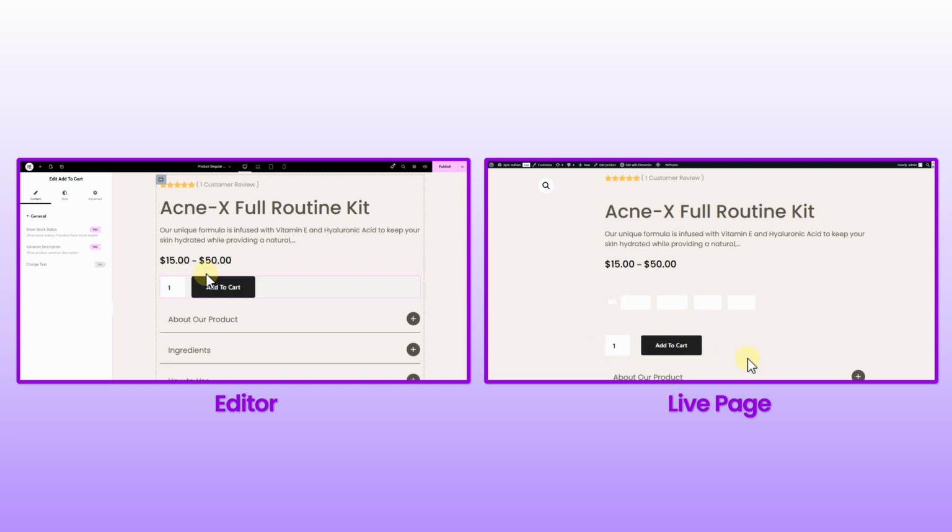Now keep in mind, since we are designing this inside the theme builder as a singular template, some WooCommerce elements like these variation swatches may not fully appear here inside the editor, but they will display properly once we publish the template and preview it on the live product page. So throughout the video, I will try to show you both the editor and the live product page side by side on the screen, so you clearly see how every change looks on the actual front-end page.